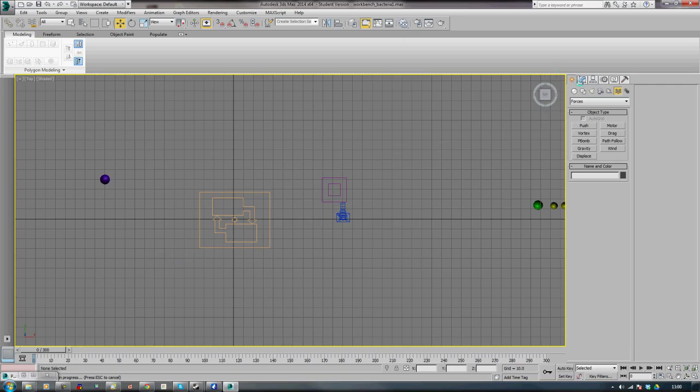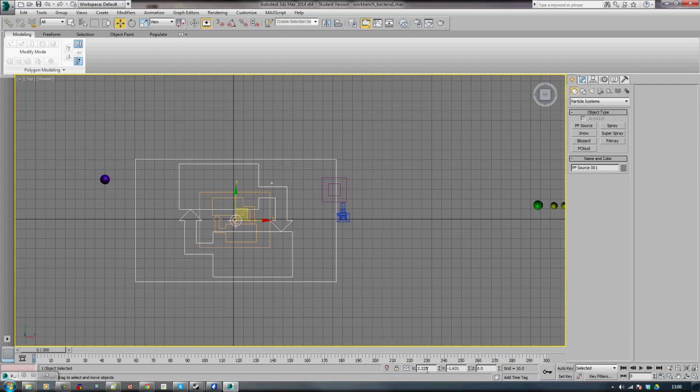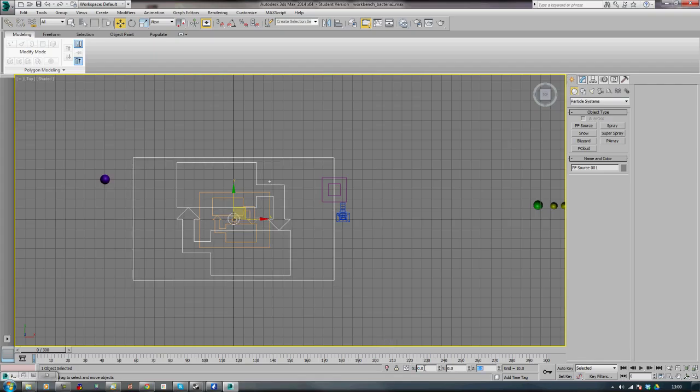I need to create another particle flow source. Okay, so we've got 2 particle flow sources going on. So if I go over here and go there, I'm just going to reposition it to the origin of the scene. So if I just use my move tool, and I can set this. There we go. That's my scene origin.